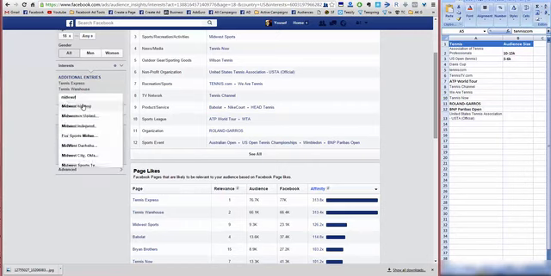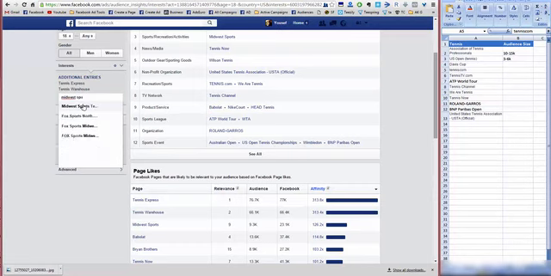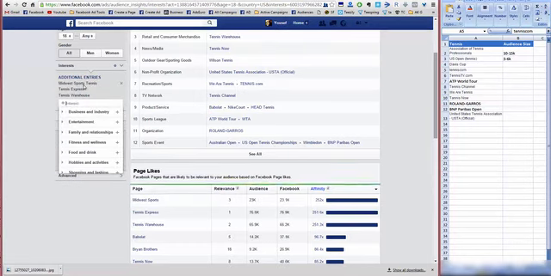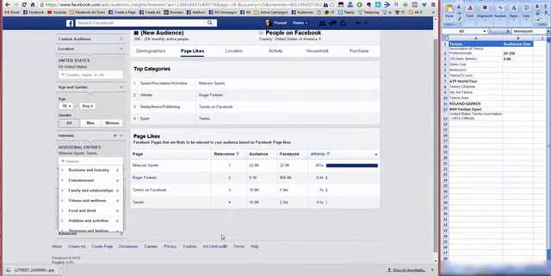Midwest Sports. What is that? Okay, Midwest Tennis, Sports Tennis. So let's see how big is the audience. Even in the United States, it's not that big, so you won't find a lot in Sweden.